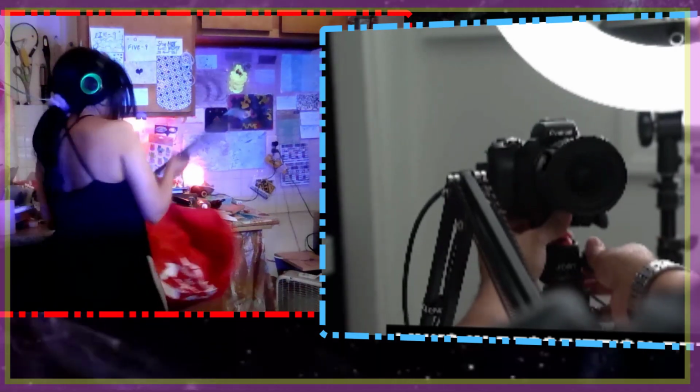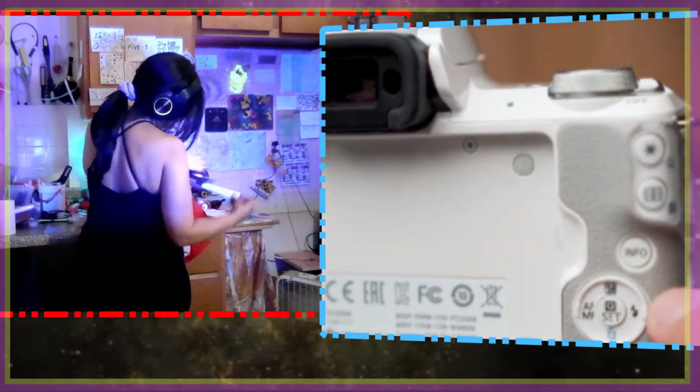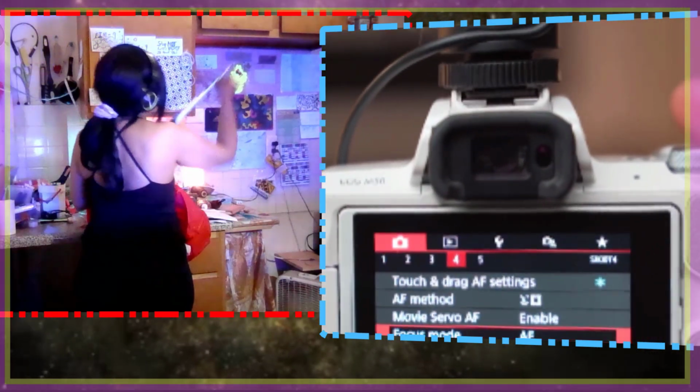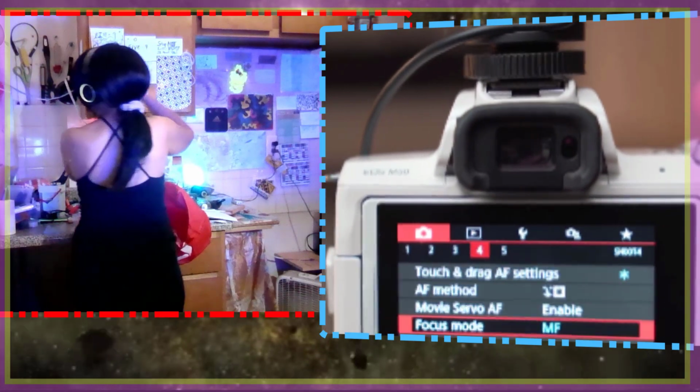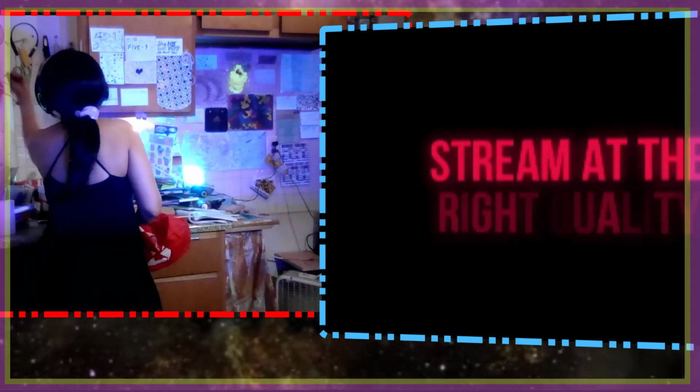However, if you don't have a camera with a clean HDMI, oftentimes you're going to see all your settings on your video. And so you just want to make sure that you turn off all those display settings by hitting info or display. And then if you have the focus box on your face, you might want to turn off your autofocus and turn on manual focus, and then just manually focus the lens to your face, making sure that you're drippy crispy. Tip number 5 is to stream at the right quality.